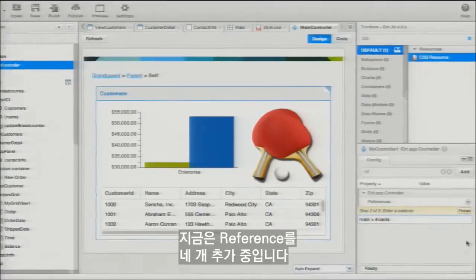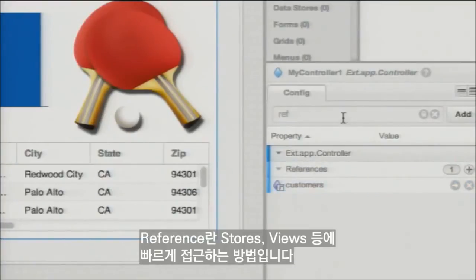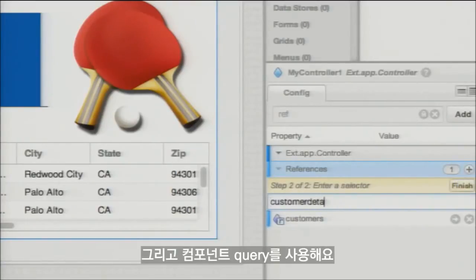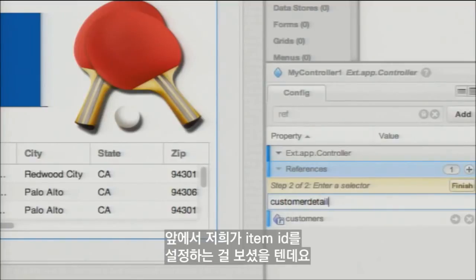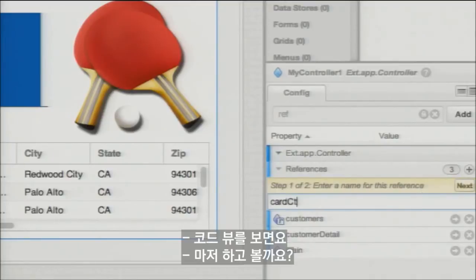What he's doing here is we're going to add, I think, 4 references. References are basically a quick way for your controllers to get access to your views or your stores or what have you. And it uses component query. So earlier when you saw us setting item IDs, we were being a little bit careful about how we name them and casing. And that's the reason. So we're going to add these. And if you take a look at the code view, sure, I'll jump out to that in a second.